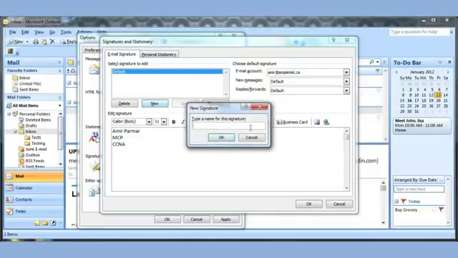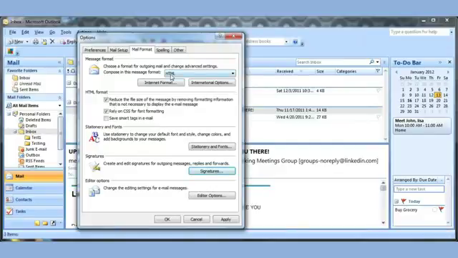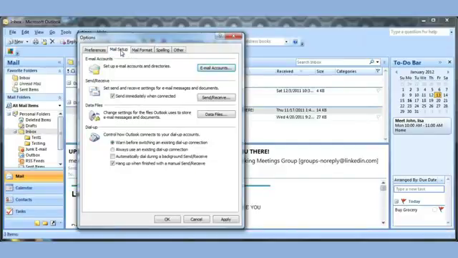So I'll just click new and just type main, click OK, and just type something else here. Click save. So now I have two different signatures that I can choose from. Click OK. So these are some of the very important options when it comes to mail setup.